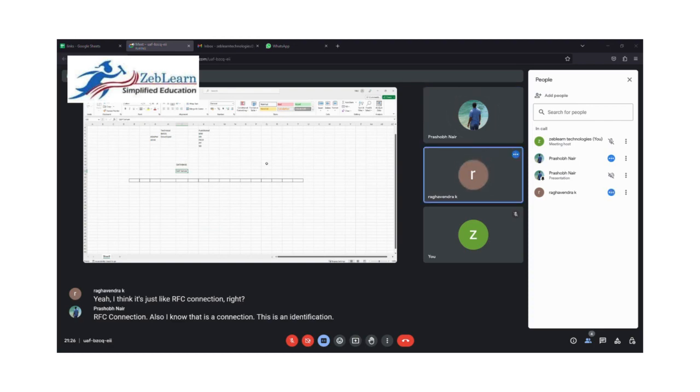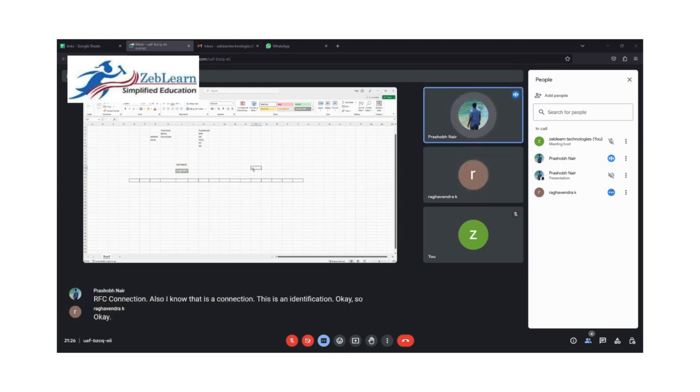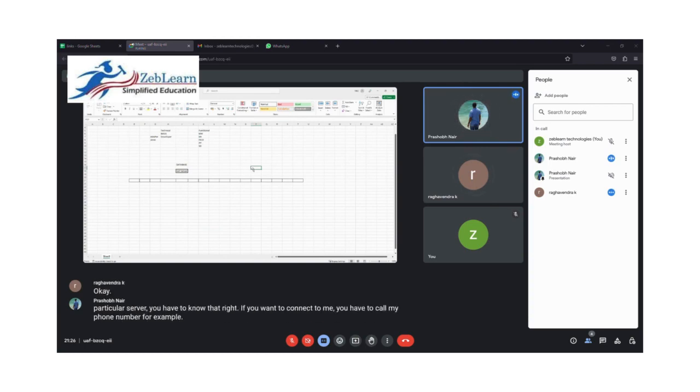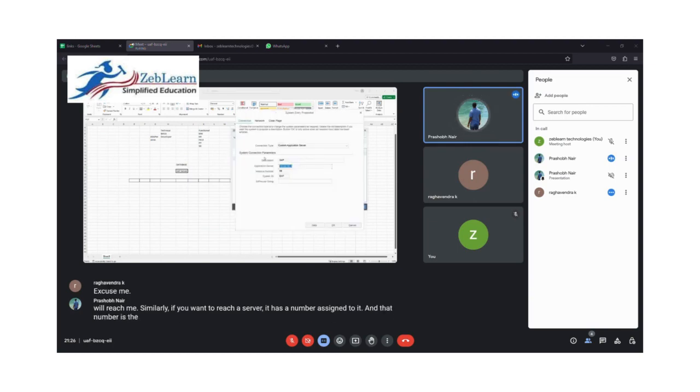So, if you want to connect to a particular server, you have to know that, right? If you want to connect to me, you have to call my phone number, for example. You have to dial my number, then you will reach me. Similarly, if you want to reach a server, it has a number assigned to it, and that number is the IP number. That is the IP address. So this is the IP address of this server.